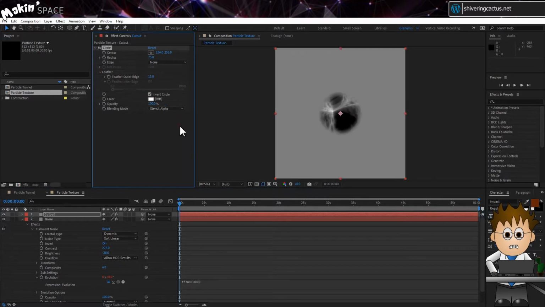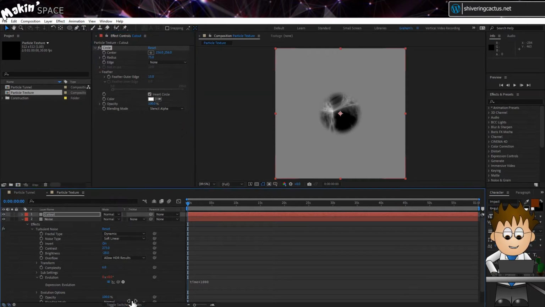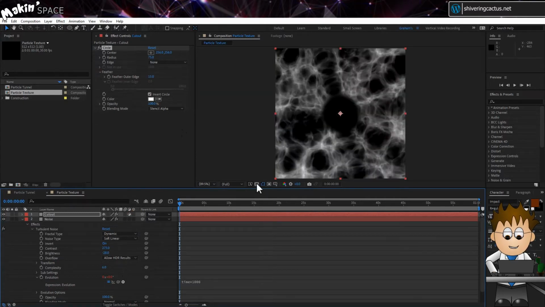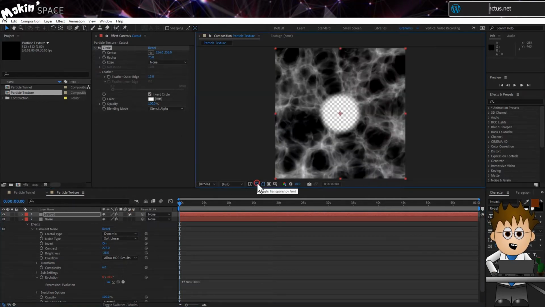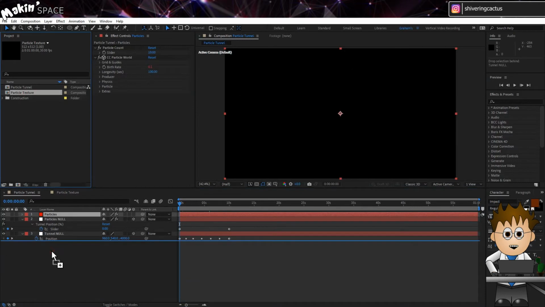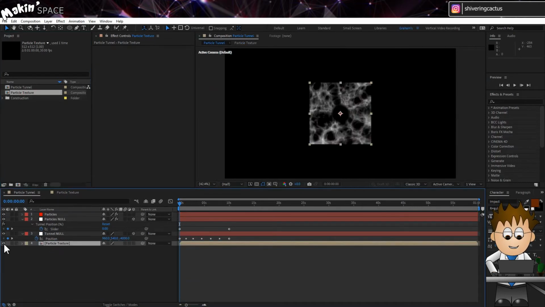And now let's convert our solid to an adjustment layer. Click on the Toggle Switches and Modes button, and click in this box. This cuts out the center of whatever texture we drop underneath it. I could probably have applied this one to the same layer as turbulent noise, but later on I'm going to drop in some images instead. Back in our main comp, add the precomp to the start and turn it off.